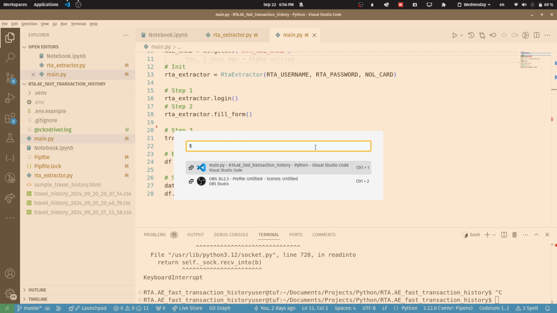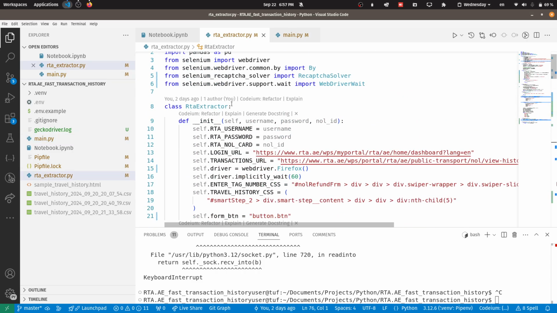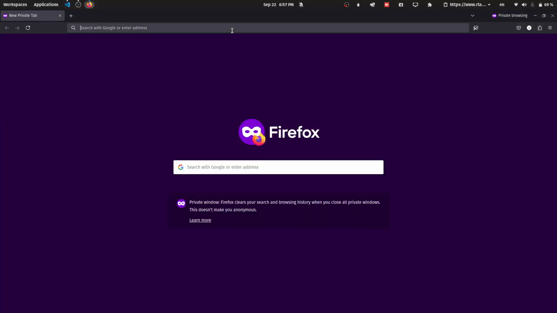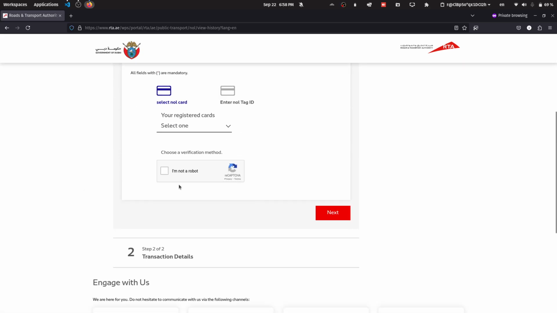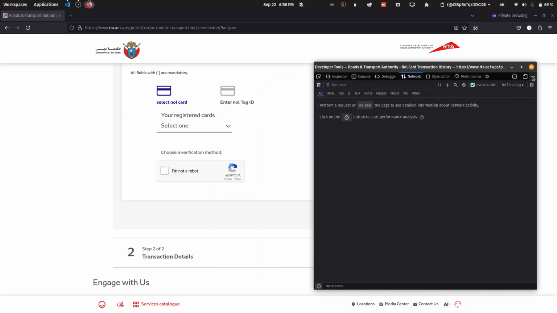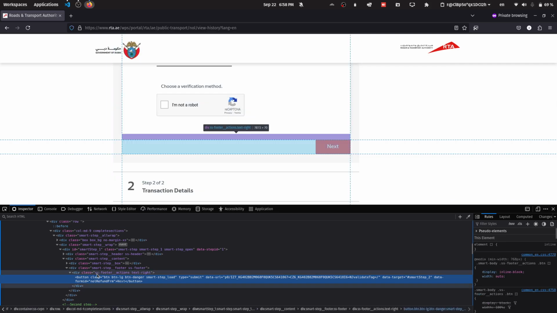So opening up Firefox and heading to the RTA website, which we had in here. So the login URL is this. And I'm not sure why everything's slow, so let me check a bit. Okay, I stopped the Cloudflare and hopefully things are better now. Let me log in. Okay, now we're in this page and I'm not quite sure what's happening, especially that it used to work previously, but now it doesn't.